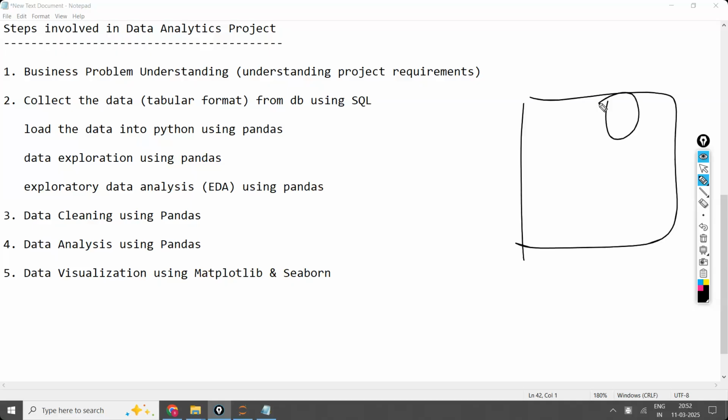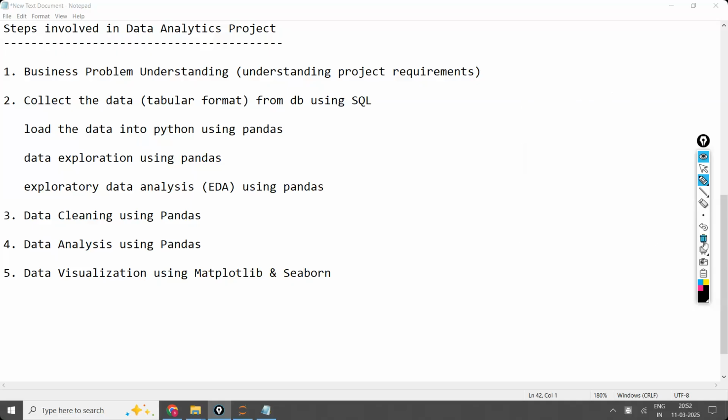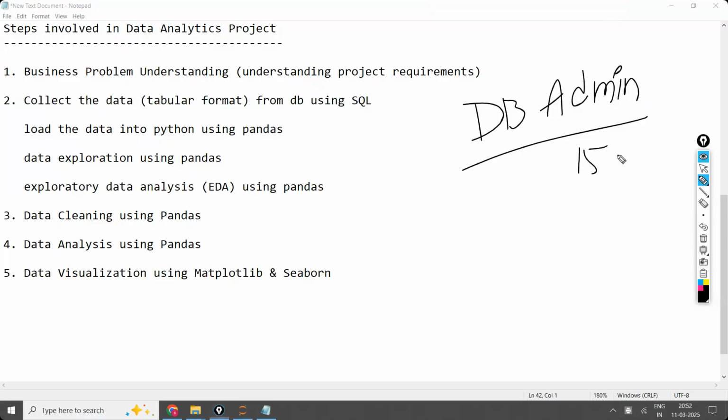The point is very simple. In the market, there is one course, not course, job role. One job role is there. That job role is called database admin. To learn this one, how much time will it take to get into the IT industry? If my guess is correct, 15 days. Hardly 15 days. In 15 days, you can learn that one. If you learn one book which has 100 pages, completed. In 15 days, you will complete that and you can get the job also as a database admin.